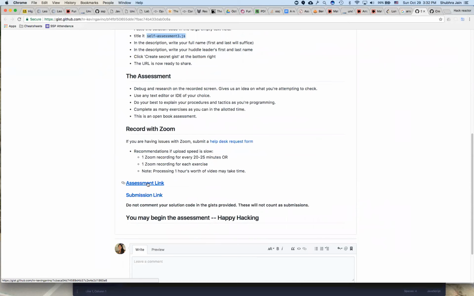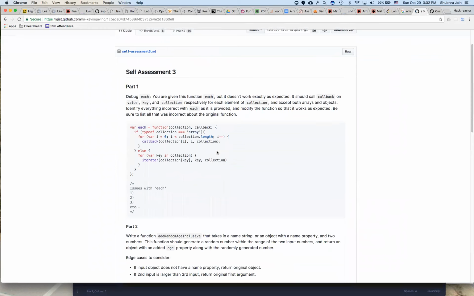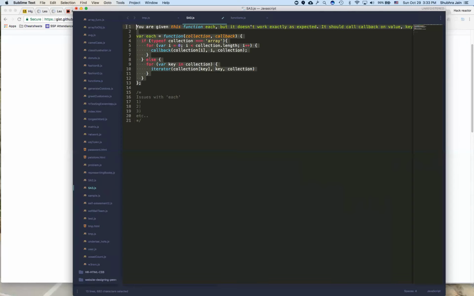Okay, so the assessment link. Part 1, debug each. You are given this function each, but it does not work exactly as expected. It should call callback on value, key, and collection, respectively, for each item of collection. I'll copy and paste this into a Sublime Text editor so that I can work on it. Okay, comment it out.